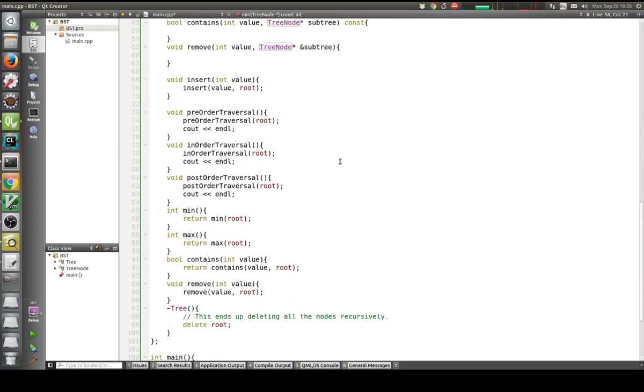Just like with our code the other day, in order to call our recursive function, we often have another function that just kicks it off at the start. So I call min and I give it the root as the subtree. And then that way when we call myTree.min, we don't have to pass it the root by itself. This one will pass it in for us. Same with max, same with contain, same with remove.